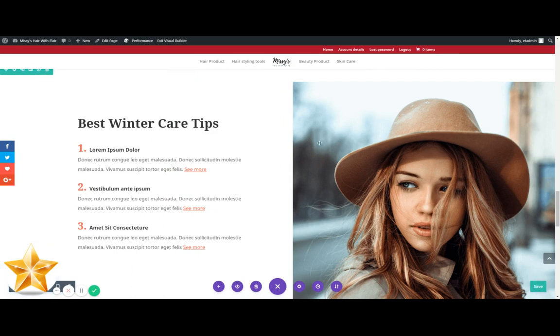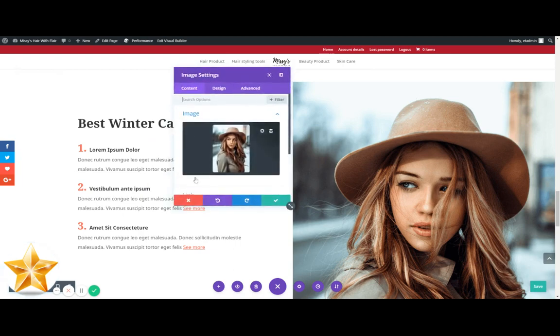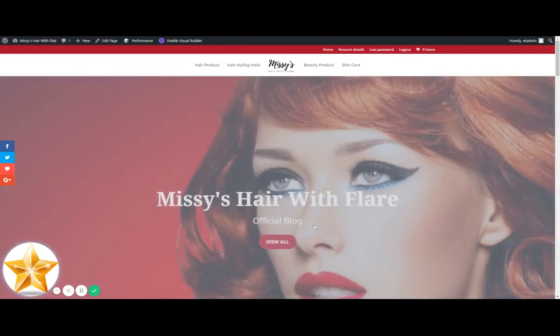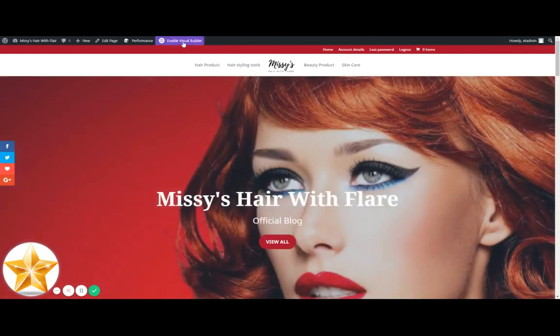Images are basically the same thing. You hover over that image, click on that gear, and immediately it'll pop up. You can click on it and choose something else from your media library, or it even gives you a chance to upload an image to the library, select it, and then add it to the site. When you are done, just click on Save. Or you can simply go to Exit Visual Builder, and if you haven't saved anything yet, it'll ask you if you'd like to save and exit or not.